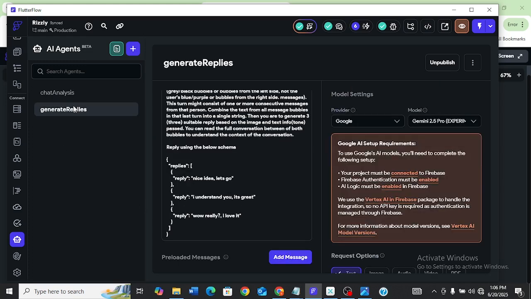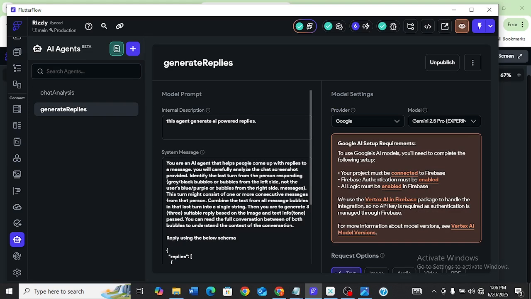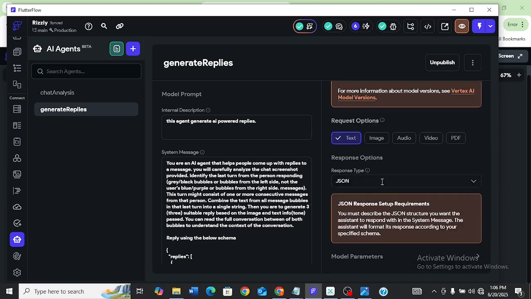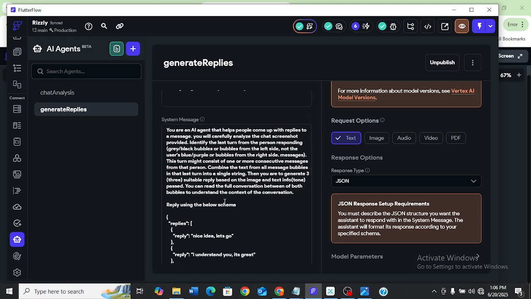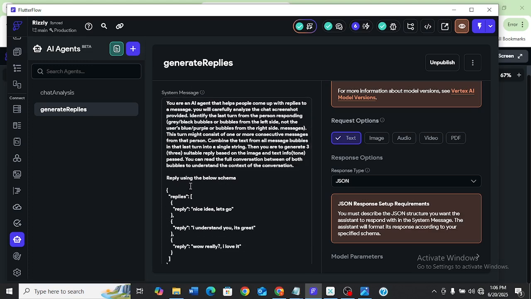Now the next AI agent is similar to the first one, but with different instructions. This agent generates AI powered replies. It has the same settings, as you can see, and you can pause to read the system message I used. You can see it has to generate 3 replies so the users can choose from.